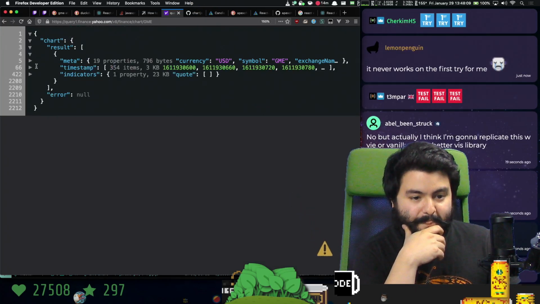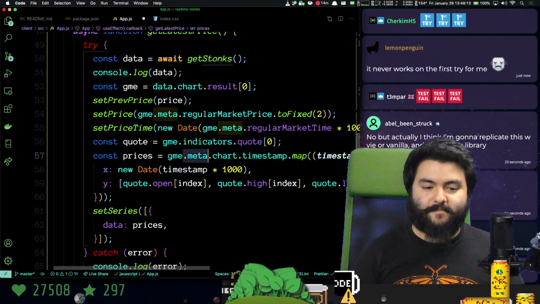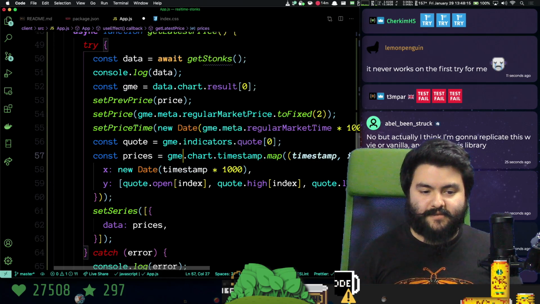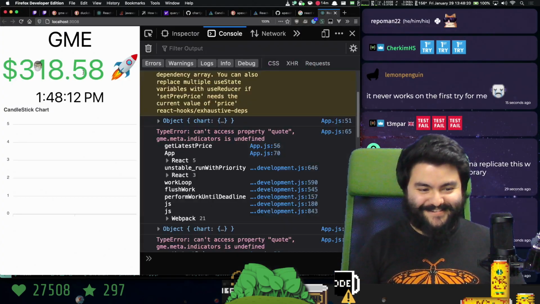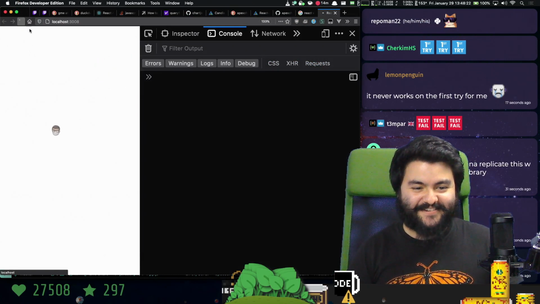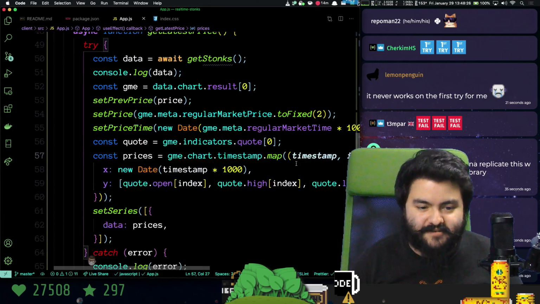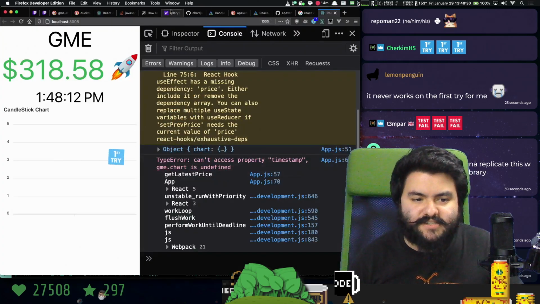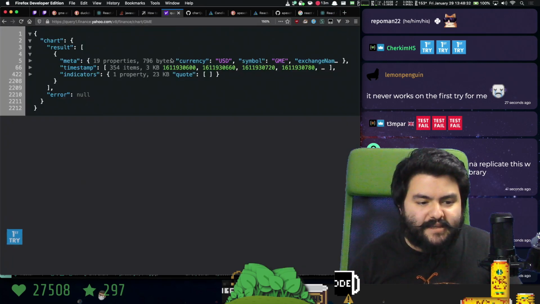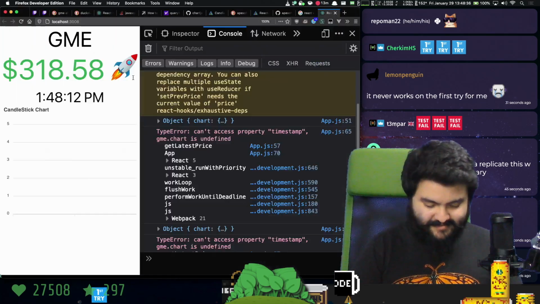Okay, so, oh no, it's before meta. Ah, it's not under meta. It's just here. There we go. All right, this is gonna work. Third try. Third try. Now, can't access property timestamp, gme.chart is undefined. Oh. And is it just timestamp? What? Timestamp. Okay, this is it. This is the one.